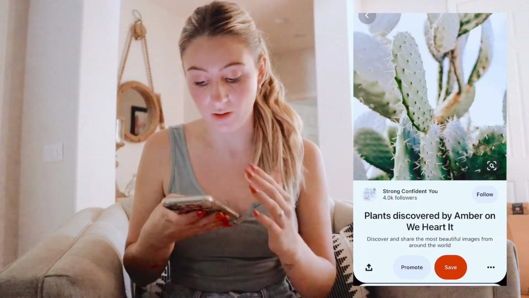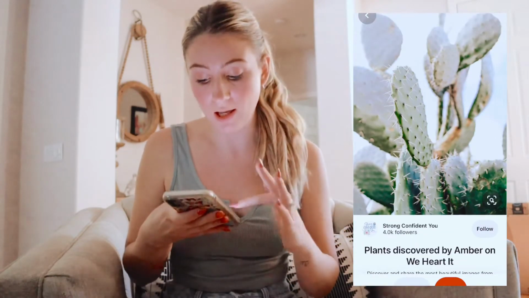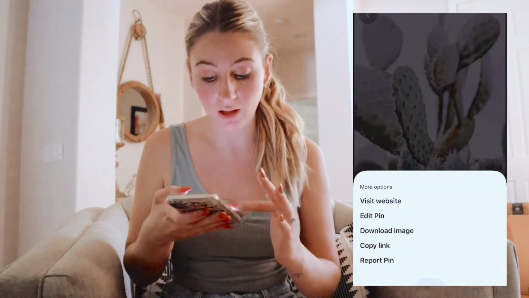And then after you've done that, you're going to download the saved pictures that you like. So download them to your camera roll. The way you do this is click on a picture, hit the three dots in the bottom right corner and hit download image, and it'll go ahead and save it to your camera roll.